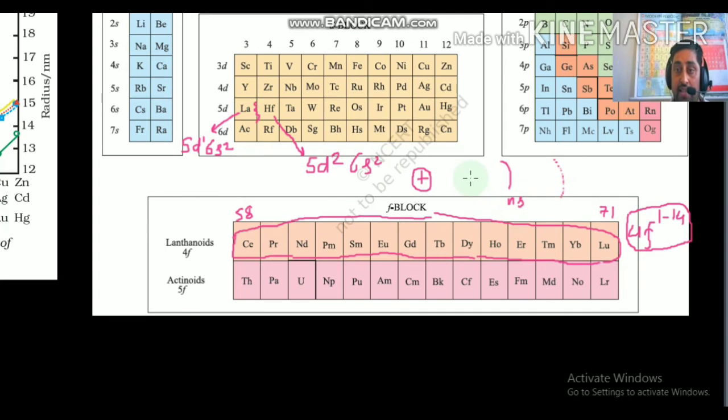But now 14 electrons are filled in the 4f subshell. Meanwhile 14 protons are also put there in the nucleus, so the nucleus becomes stronger and stronger. But this f subshell does not repel the outermost shell as it should in the shielding or screening effect. So the screening or shielding is not done properly.